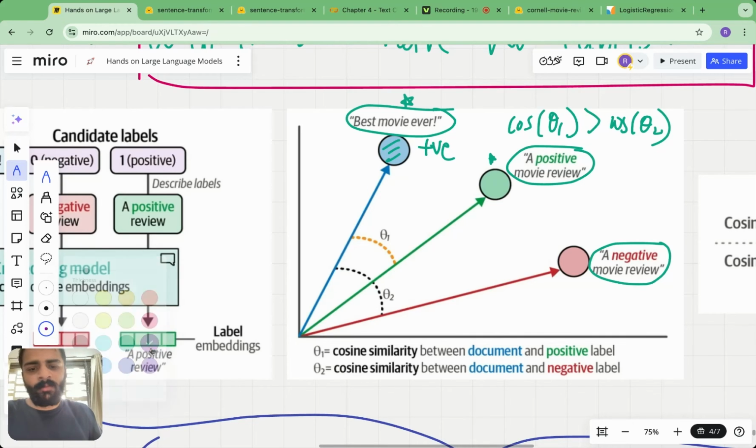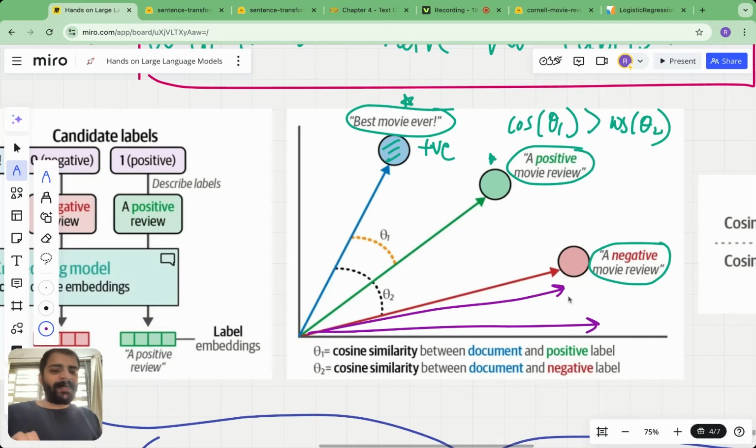Whereas if for some other movie the vector lies here or the vector lies here, we'll see that that movie has a lesser angle with this negative movie review vector, and that's why the cosine similarity with the negative movie review will be higher, and that's why we'll say that this particular movie is more likely to be negative.